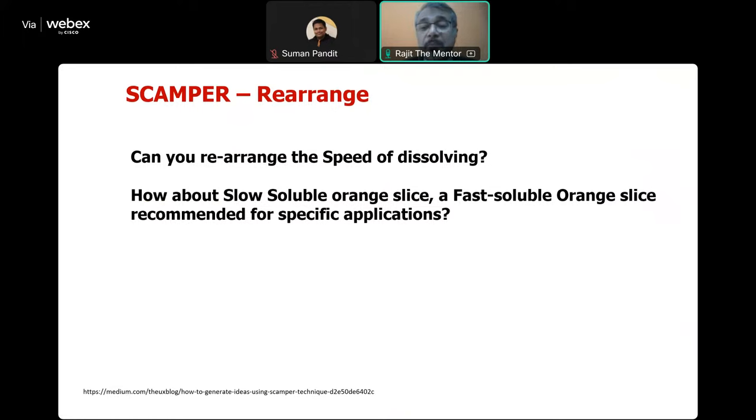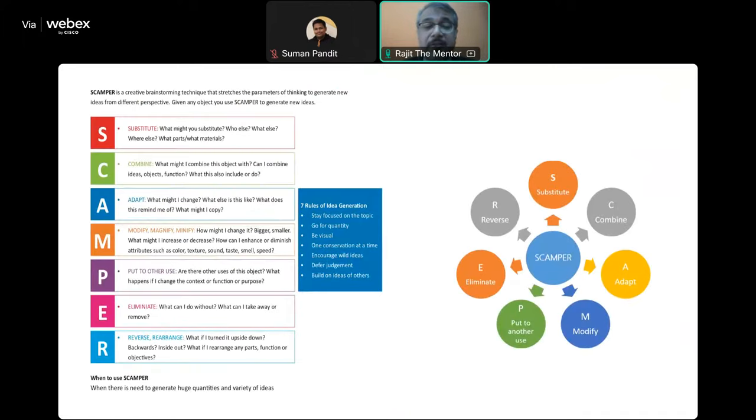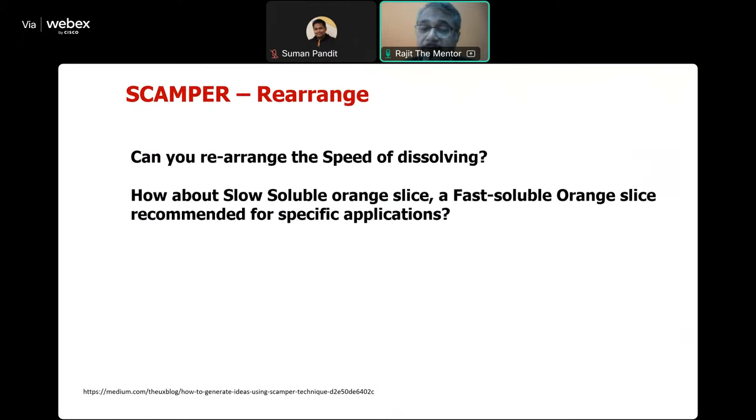It's easy to pack. And then depending on the dissolving, you can make it fast dissolving. You don't have time, you want a quick drink to fix, then you can have the fast soluble cuboids or the squeezable thing. Or you have time, you just want to set it up and watch cricket or work on a project, and by the time the drink is ready, you can do that too. So this is SCAMPER.